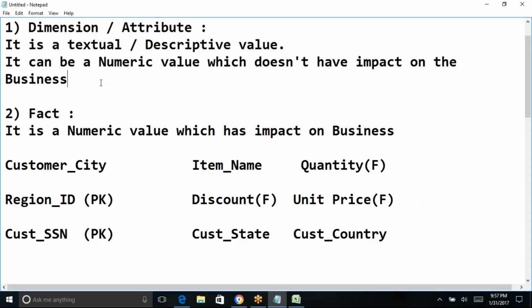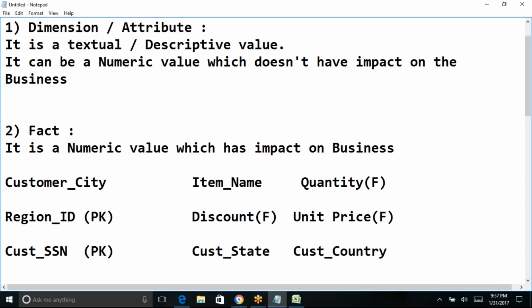And the second thing, whenever it is a numeric value, some of the things like your customer mobile number, the customer mobile number is also unique, used for unique identification. So generally it can be a numeric value which doesn't have impact on the business. A lot of people don't know this concept, so leave it. We'll discuss it over the weekend.